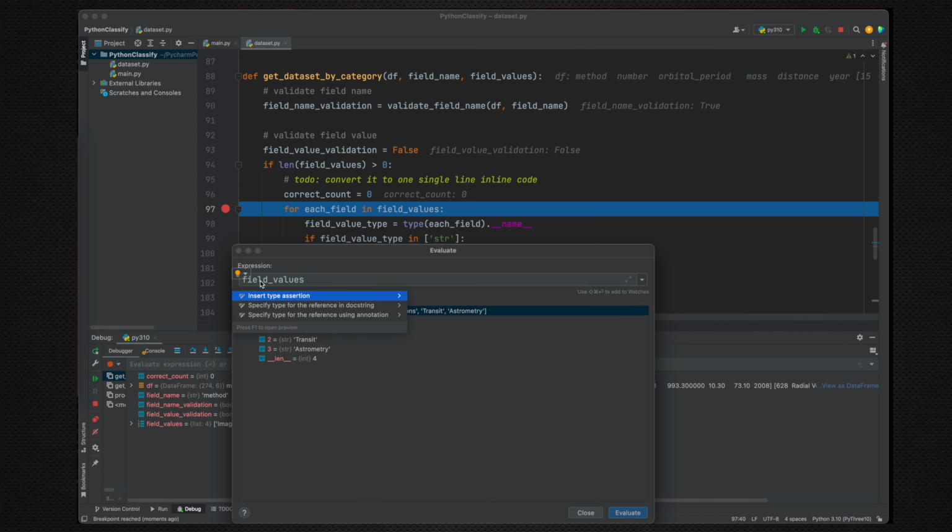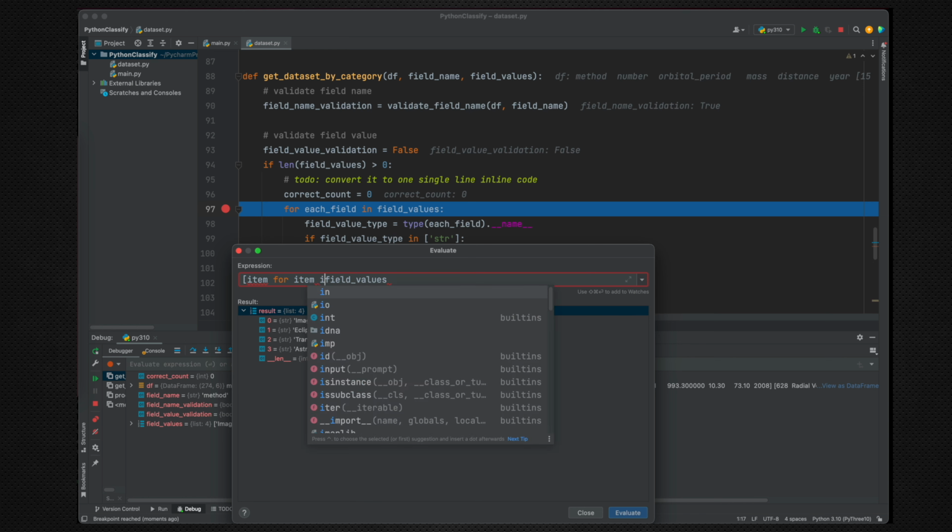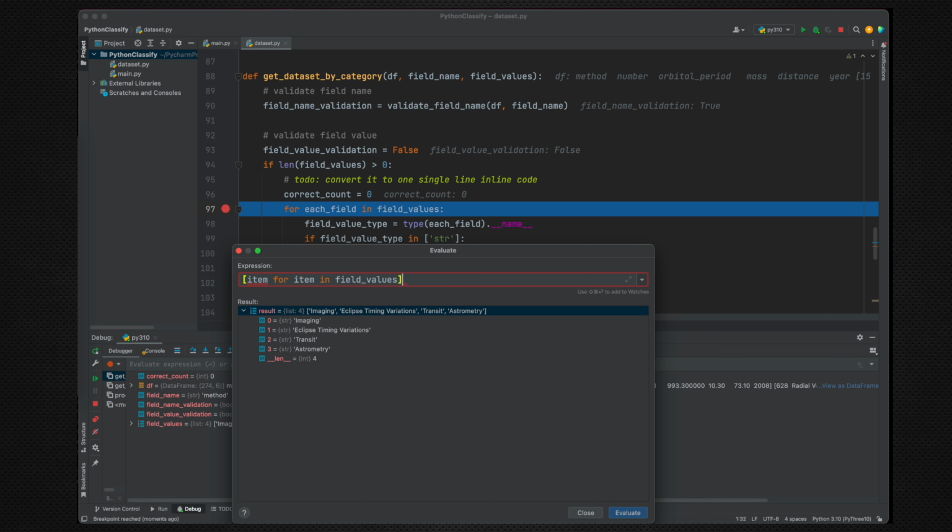So here are our field values. So you can write an inline method. So you can say item for item in field values. If you run, it actually returns each item. So for item in field values, the result is the item. So all values are there.